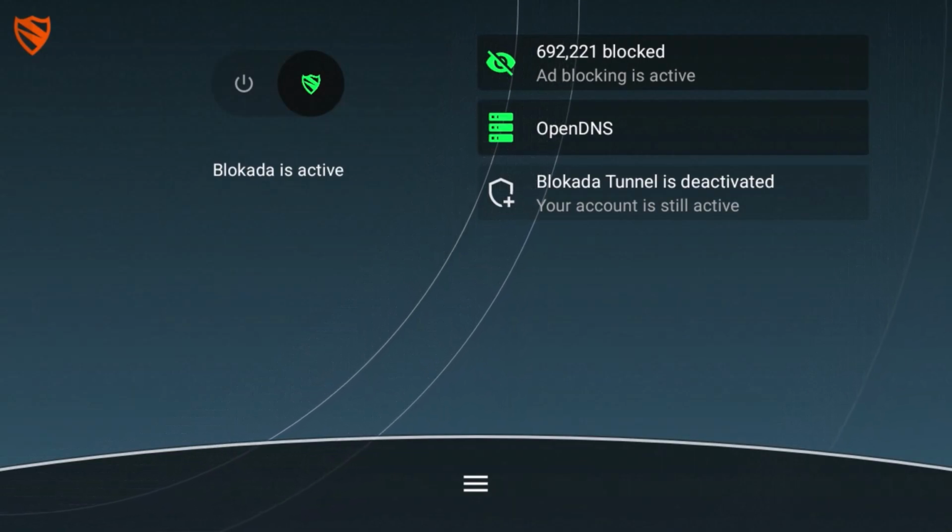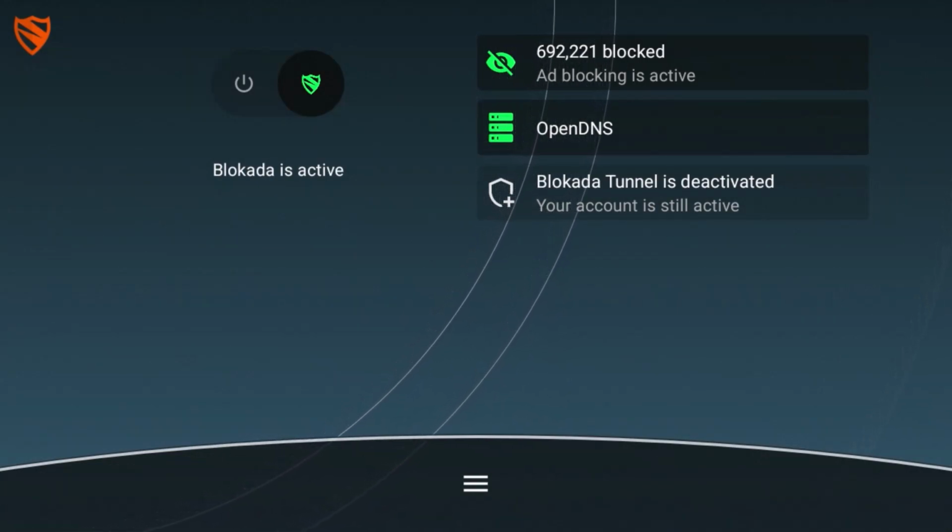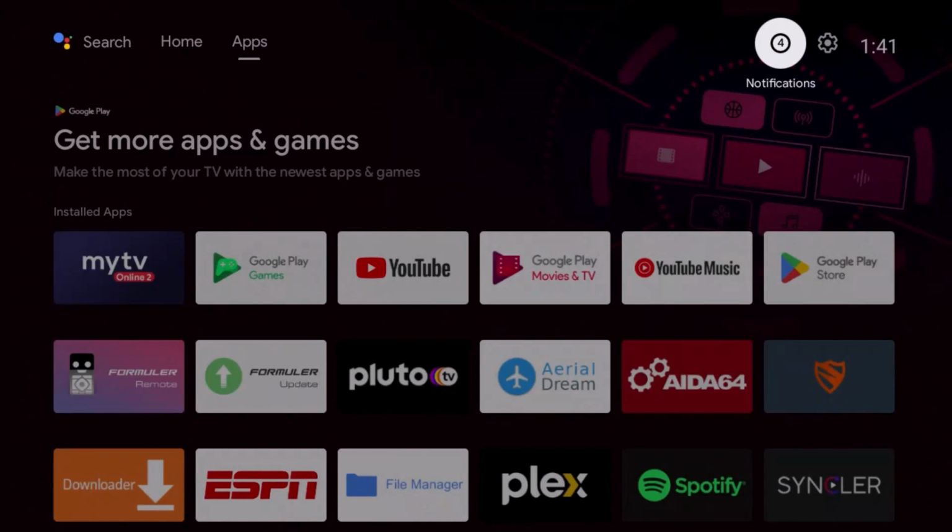As you can see, I have almost 700,000 ads blocked. And then I'm using a DNS called OpenDNS, and I'm not using my Blokada tunnel, which is my VPN. But using OpenDNS acts as a VPN. I did a video about the different DNSs, and I'm going to continue to break those things down. So having those things at my fingertips in the notifications, that's a big deal.